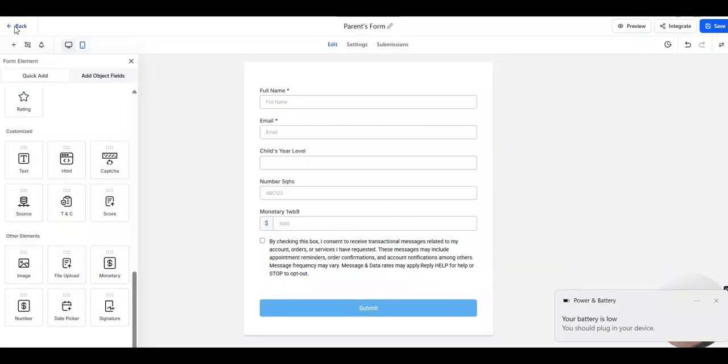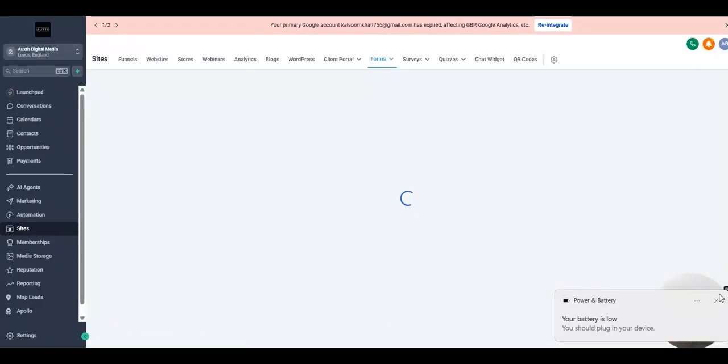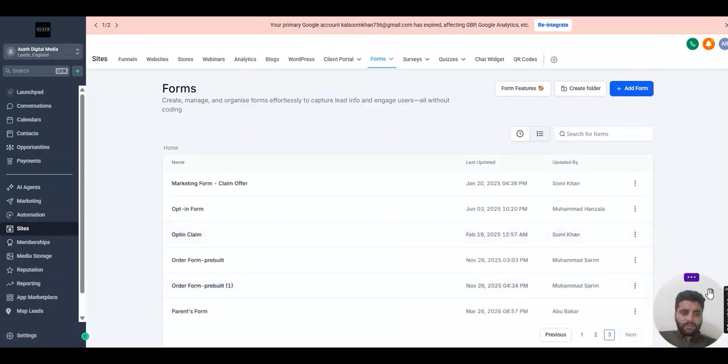Oh my god, my charging is low. I will be right back to you guys. Give me some time. Let me add my charger and will let you know about it. So here it is. I attached it.